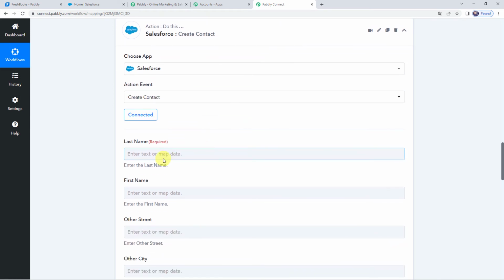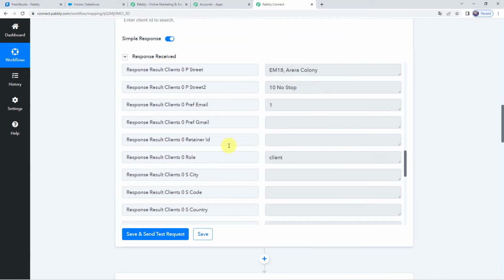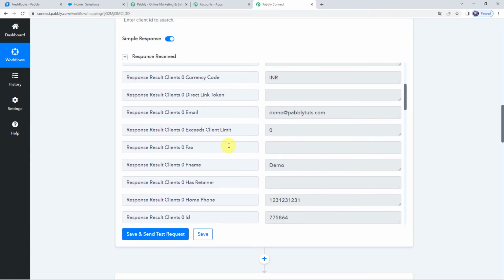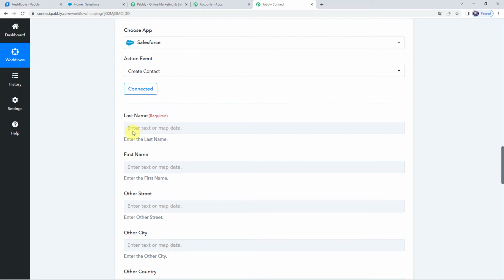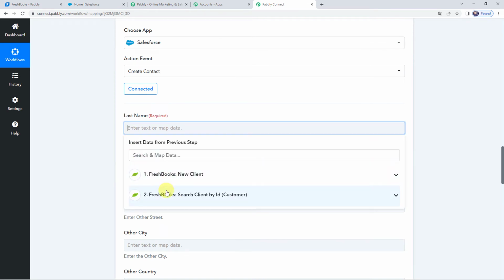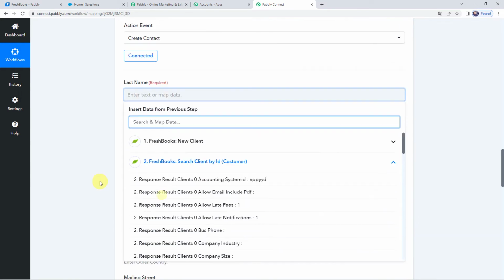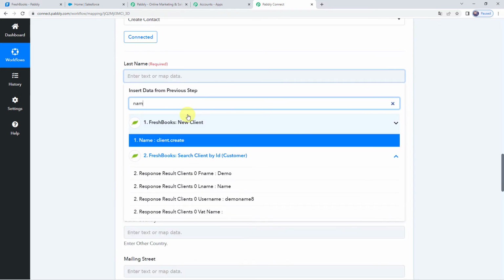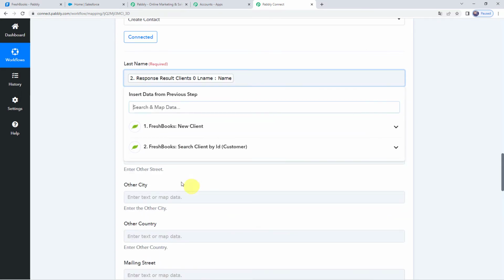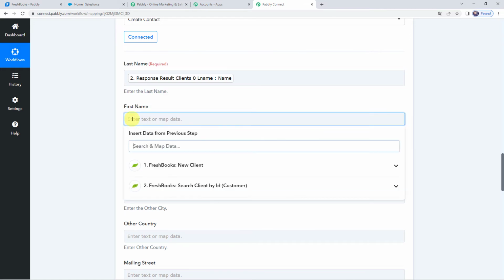Now here we have to map all the details of the customer that we have got from our previous step, action step. Okay, all these details we will be mapping one by one. Let's scroll down. Here let us map the first name from search client by ID. Okay, we have got all the details in the second step. So first let us map the last name. The last name was name itself. Here we'll be mapping the first name.